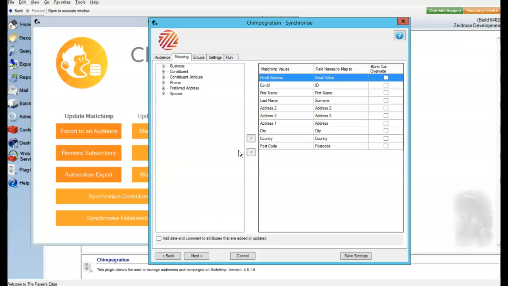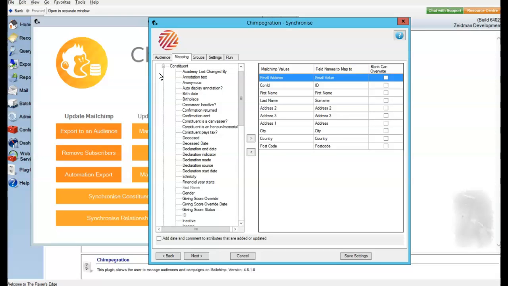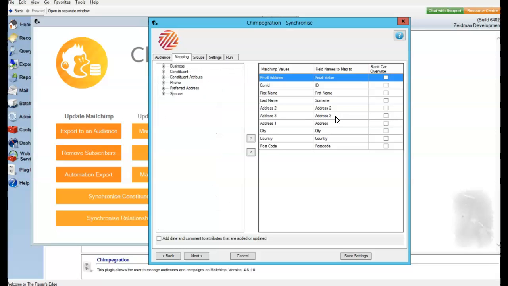And then we go to the mapping. So we can see in the right-hand box here, we've got the Mailchimp merge variables on the left and the field that it should map to in the center. We can pick those fields from the Razor's Edge tree on the left-hand side, and you can see all the available fields here that we can match to those.